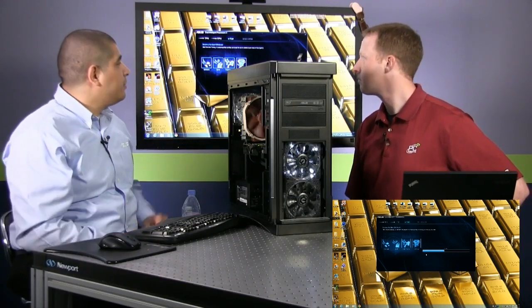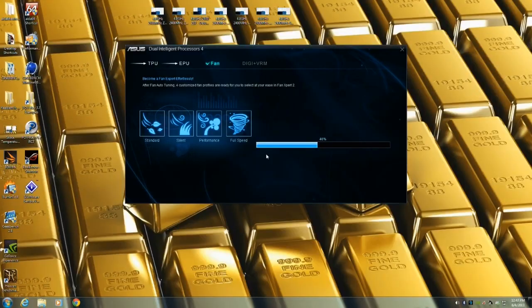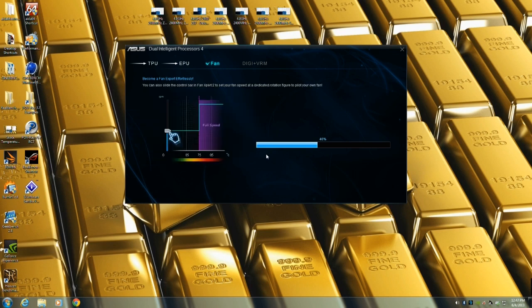So it's very flexible. You can see here on the screen we've got the different profiles that we're talking about: standard, silent, performance, and full speed. So those are all very easy to understand, I think, as a user. Depending on what I want, I can make those adjustments, and this will all be logged for you.